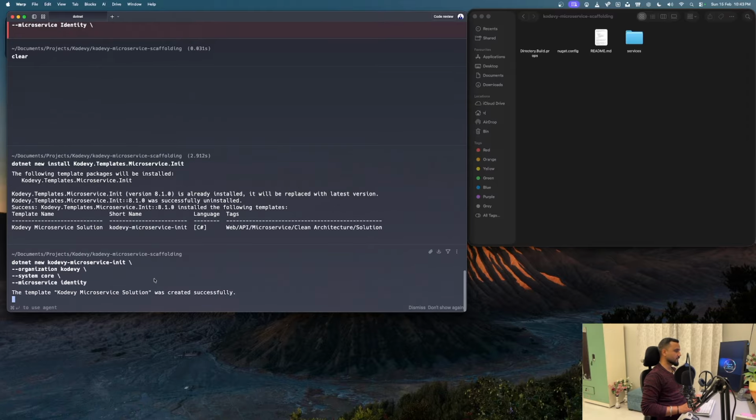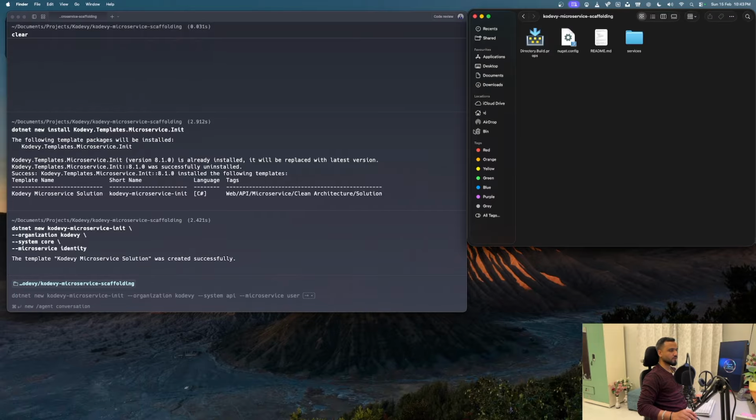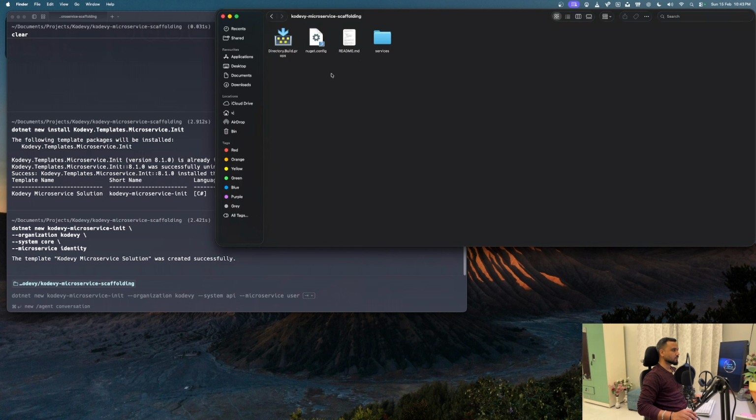So let's hit enter. And as you can see, the template Kodevy microservice solution was created successfully. We can also verify it from here. Inside this particular directory, we got the first file as directory.build.props, nuget.config, readme.md, and services. We will talk about each and everything, what is there in the services, what is there in each of the files. But this is how, with just, I think, 2 or 3 commands, we have successfully created a monorepo, along with the first microservice.